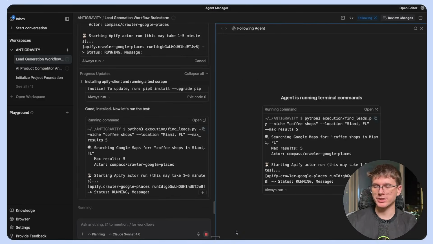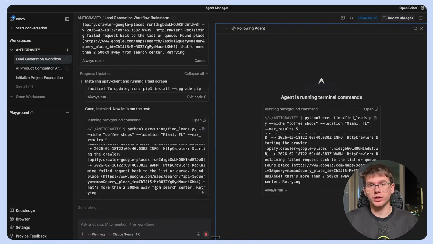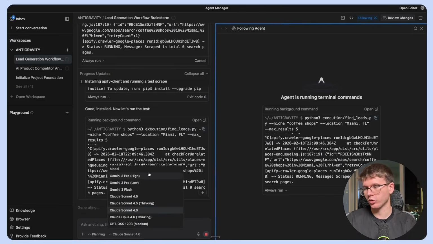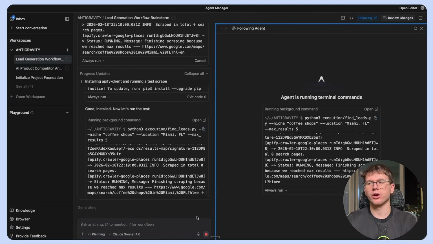But the way to minimize risk is to use models like Claude Sonnet 4.6 to ensure that you're not using all the brain power that Antigravity has. Because if you're using Claude Opus 4.6 or Gemini 3 Pro High, they do require a lot of brain thinking because they're very good models. So make sure you keep that in mind when you are building this out.